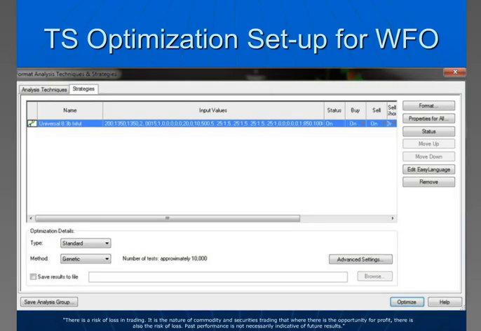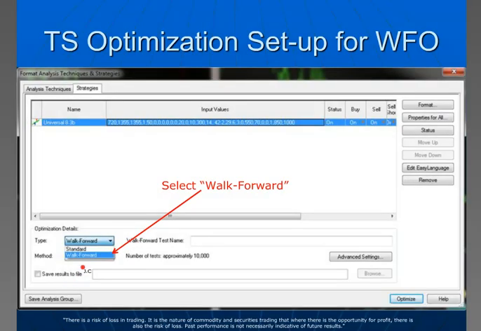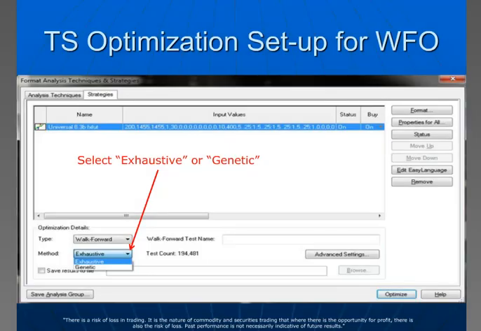Just another brief setup on how to set up the Walk Forward Optimizer. If you look at the drop-down menu here, you can click this down arrow. You can select Standard or Walk Forward. You must select Walk Forward Optimization, or you will not be able to use it in the Walk Forward analysis later. You can also select between Exhaustive and Genetic.